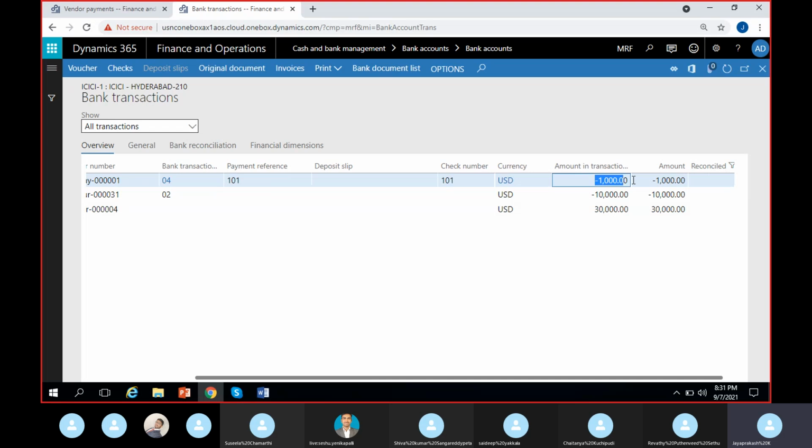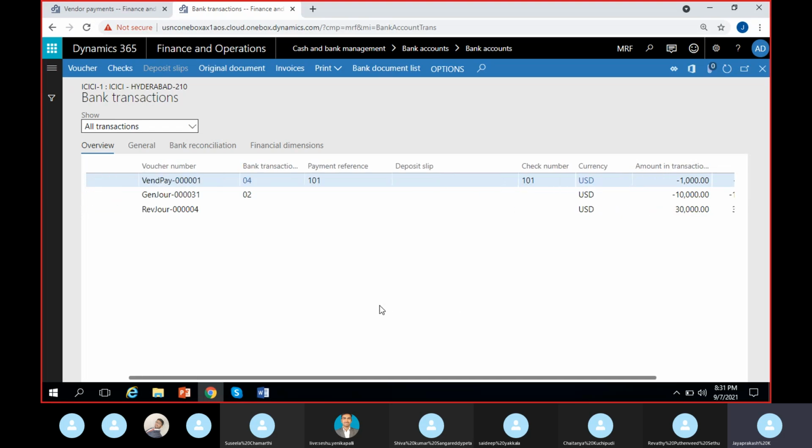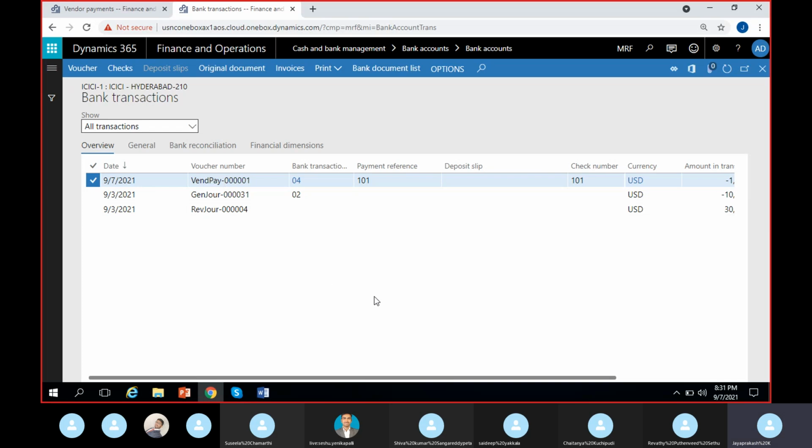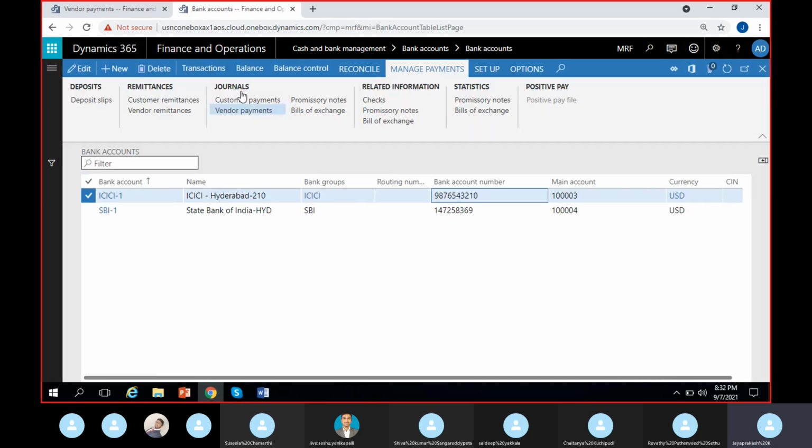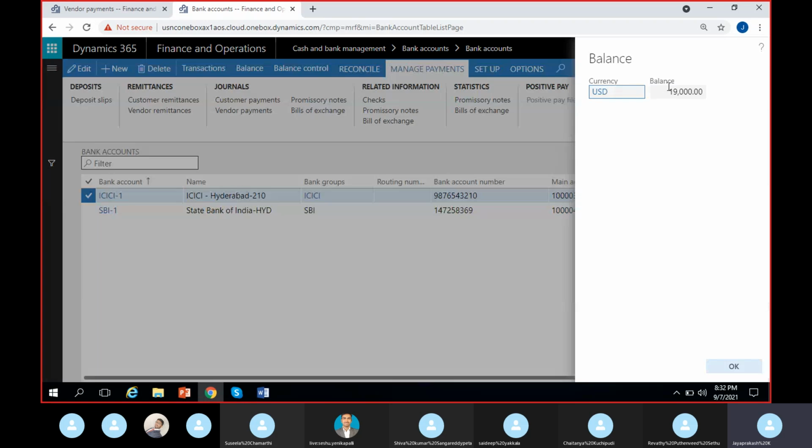And the check is created with 1000, right? So you can see that here as credit amount 1000. So that is showing up as a transaction in the bank. Now you can see the balance. Earlier it used to be 20,000. Now it is 19,000, after the reduction of that 1000 check.